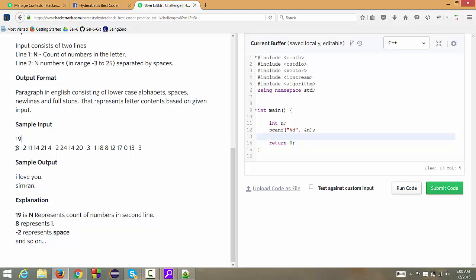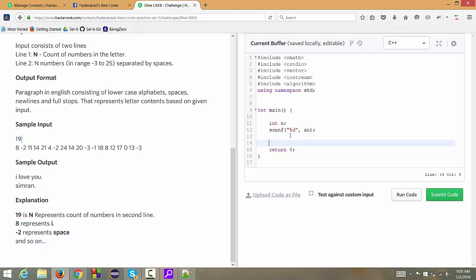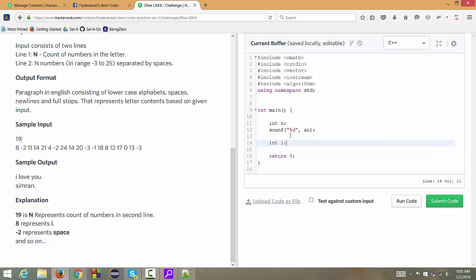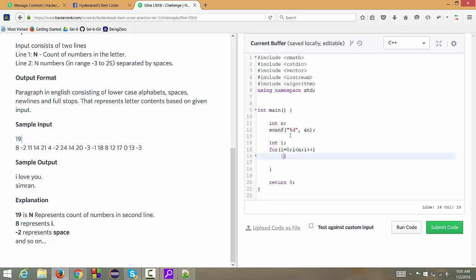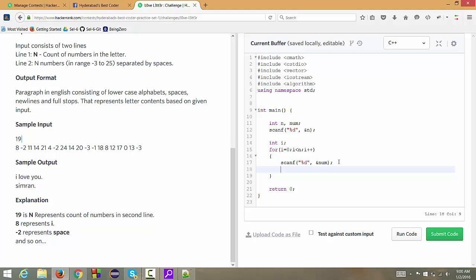After getting n, we know n numbers have to be read. So in order to read n numbers, we can simply write a loop. So we can go ahead and simply say int i = 0; i less than n; i plus plus, and in this loop we will be reading numbers one by one. So let's go ahead and read the first number. So again we do scanf %d &num. Now this number that we have read will be 8, so we have to declare num also. Now whatever this num is, based on that we have to print the output.